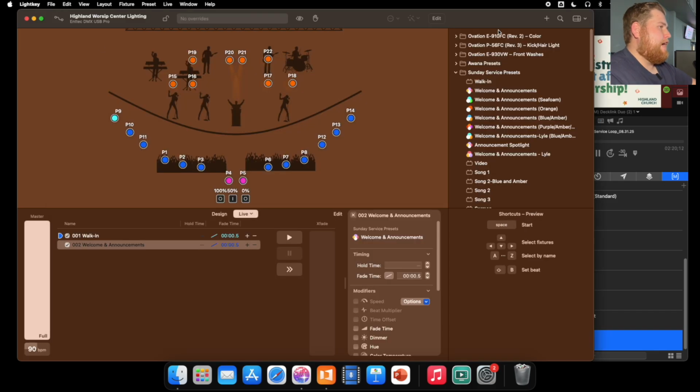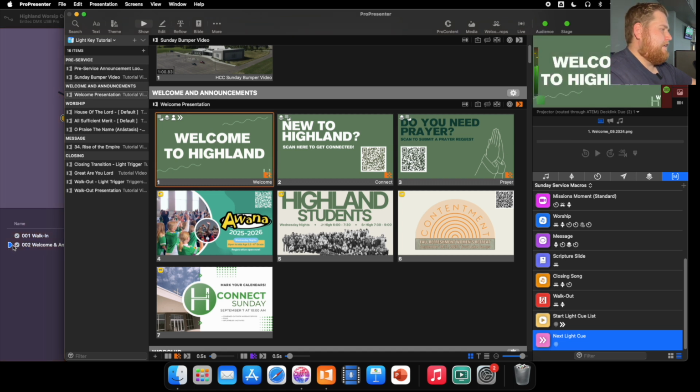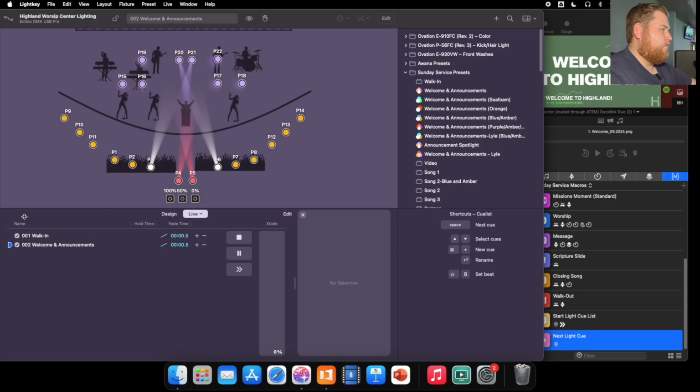Now, watch what happens here in light key. When I click on the welcome presentation, you're going to see that this little blue marker in light key moved from the walk-in cue to the welcome and announcement cue. What's happening is that ProPresenter is sending a MIDI signal to light key that tells it to move up in the cue list. So that's how that works.